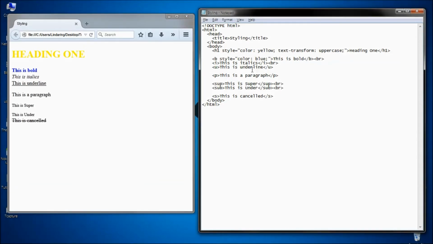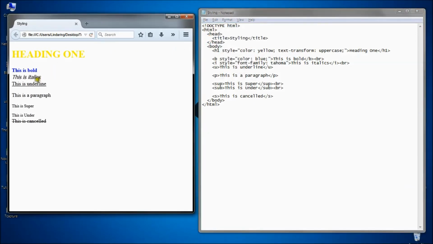Let's change the font style of this italics tag. We say space style equal to double quotations. Inside the quotations we want to change the font, so we're going to say font family, and then the name of the font we say Tahoma. Save, refresh, and then as you can see the font has changed.